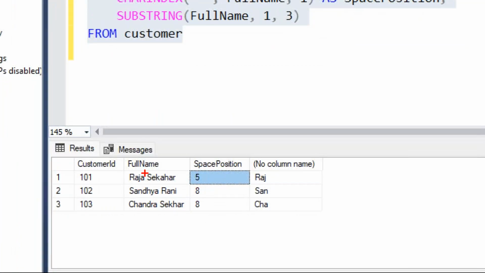So for the first record, space position is at 5. 4 is Raja and space is 5. And the second name, the space is there at the 8th position. And the third name, same, at the 8th position. So -1, 5 -1, 8 -1, 8 -1.